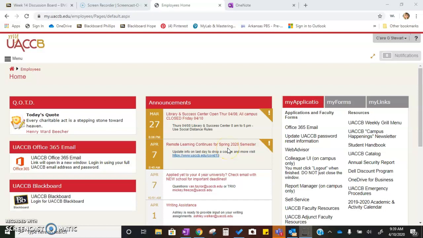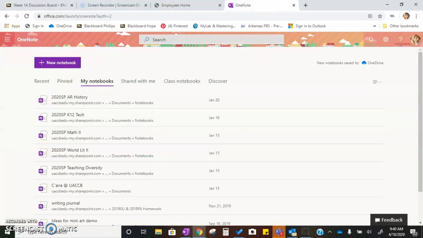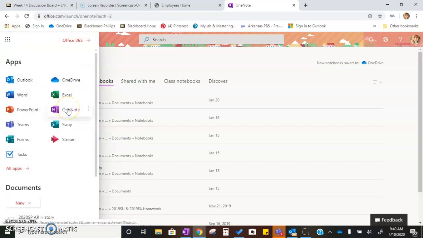Overview of how to access and use OneNote through your Office 365 email. It's going to be very similar access as to Teams in your OneDrive account. So log into My UECCB and then click your Office 365 email. When it opens, you'll just click on the app launcher, choose OneNote.